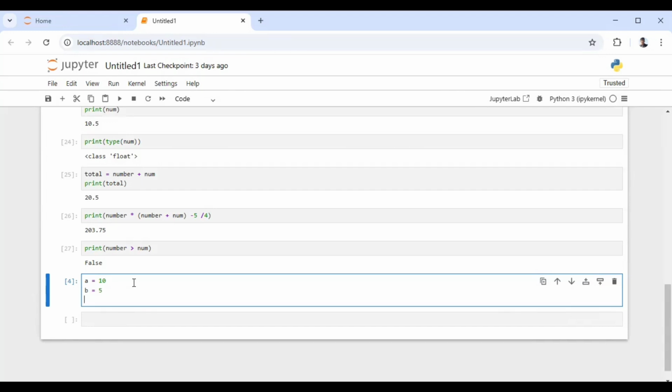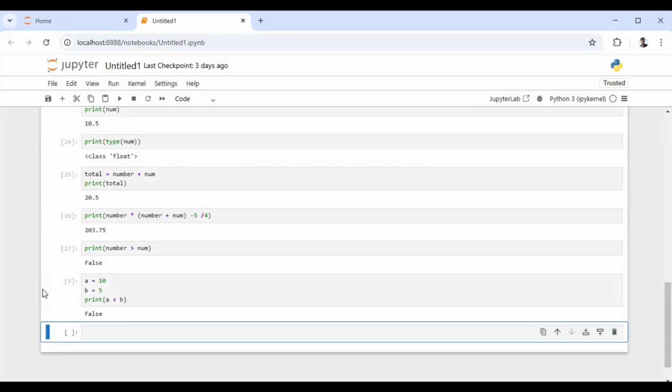Now we will perform another operation. For example, we have performed the greater than. Now we may perform the less than as well. For example, we are going to write a sentence, print in brackets, A is less than B. So we close the bracket and press shift enter. You see it's false because A is equal to 10 and B is equal to 5. So A is not less than B, but B is less than A, like here.